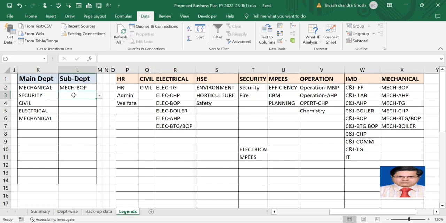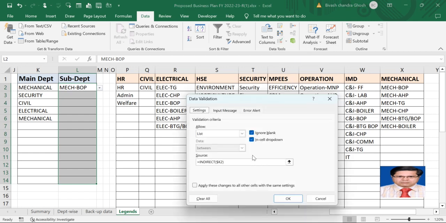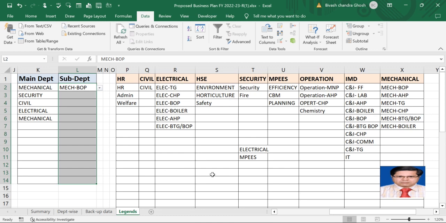So what I will do here: I have to select all these cells, go to the data tab, data validation, select list, then put INDIRECT of K2, this first cell. I have not put the dollar sign here, so it is not fixed; it is row wise and will vary whenever it is stretched. So if we use the indirect function and press OK, then in case of mechanical, as I have selected mechanical, all the mechanical sub department drop down is here.